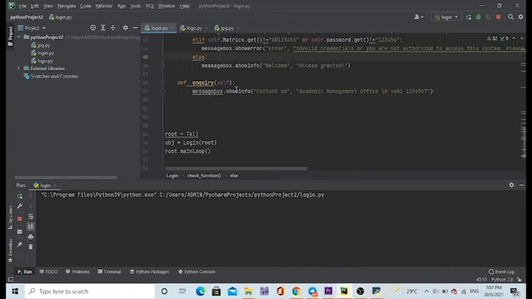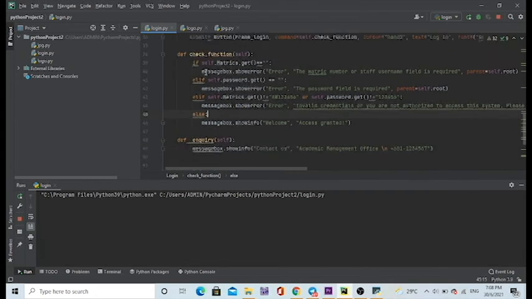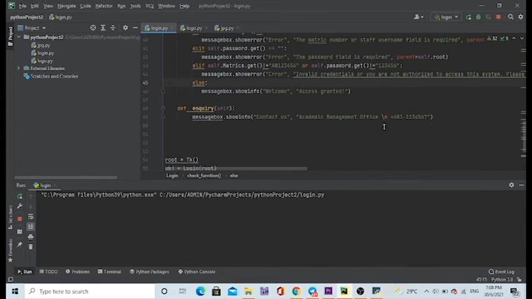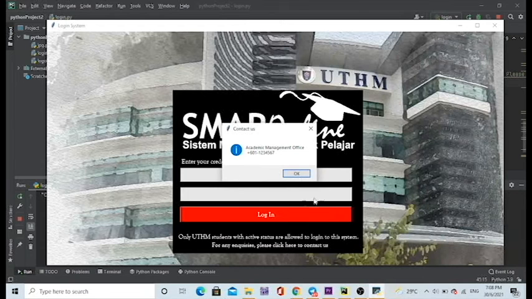So these are the amendments I've made to the coding just now, where I insert a command called self.enquiry to the inquiry button, and then I define the command as such. After that, let me try to run. This is the inquiry button. Only UTHM students with active status are allowed to log into this system. For any inquiries, please click here to contact us. So I click. Yeah, the message box appears. In sum, there are a total of 4 amendments that I've written in this coding.